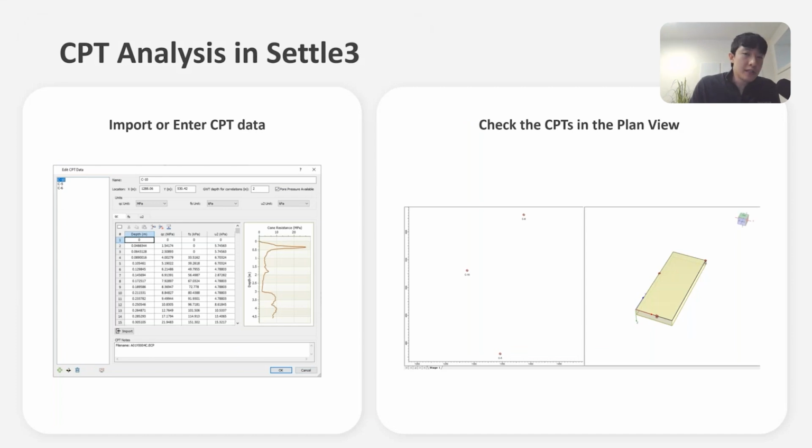So how is CPT analysis done in Settle3? We first go to edit the CPT data, and as long as the user enters these data points for QC, FS, and U2 for the corresponding CPTs, then you can place them anywhere in the plan view in 2D, and that will be shown in the 3D view as well.